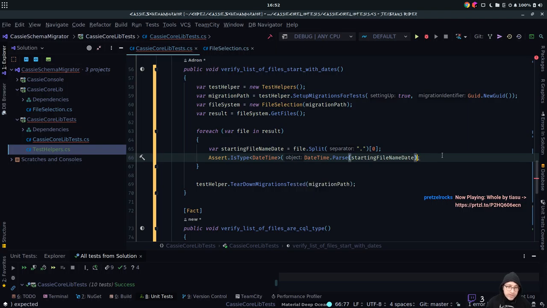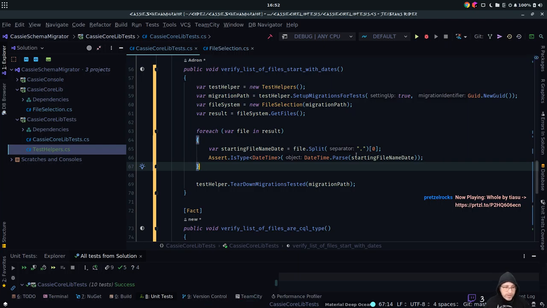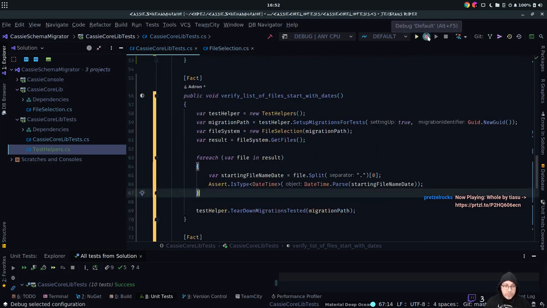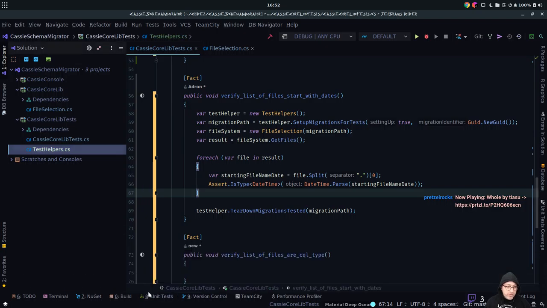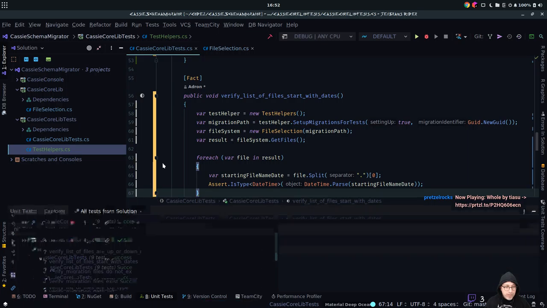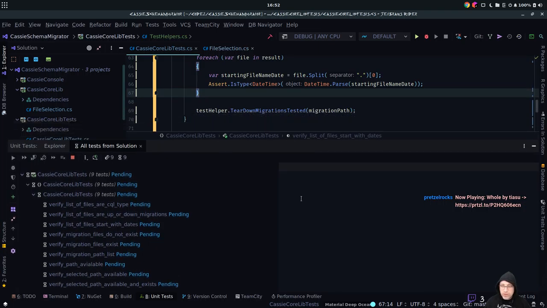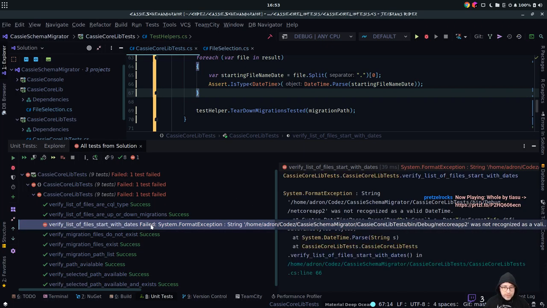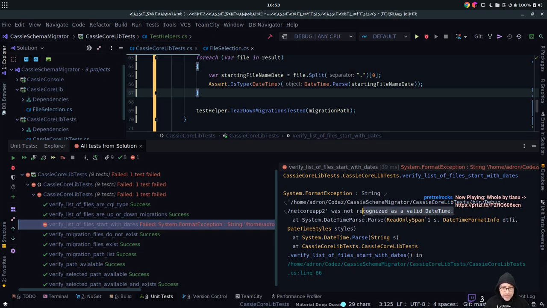Okay, it seems good. Seems good, y'all. We're gonna go with it and see how it blows up or not. So that should blow up now because we don't have anything filtering out the stuff that's not a date, right? What? Oh, okay. I'm about to say, that is not even appropriate. That's ridiculous. There we go. Verify list of files start with dates. Failed. That is correct. So what's it say? String was not recognized as a valid DateTime. Thank you, thank you, thank you. Beautiful, beautiful test.